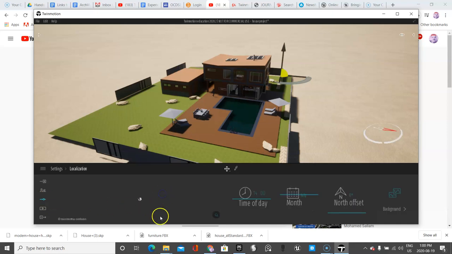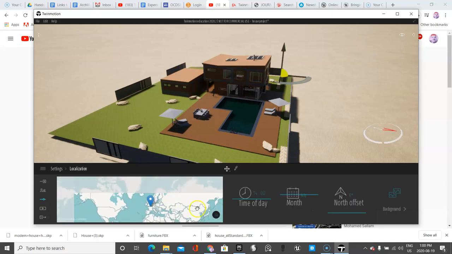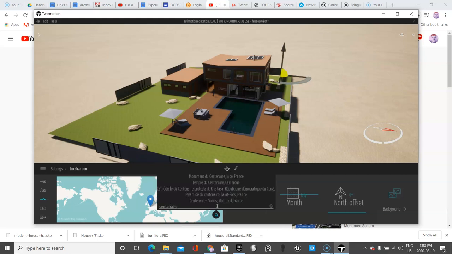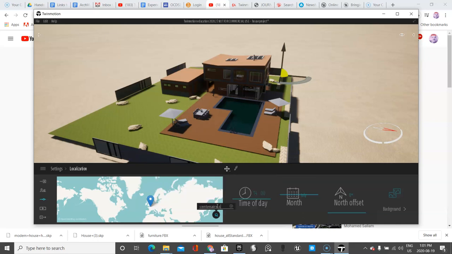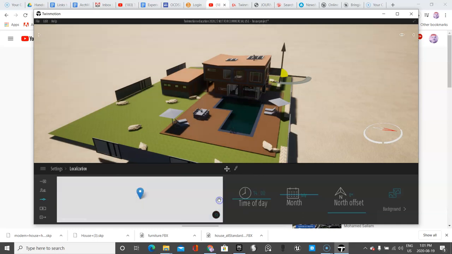So I'm going to click on location. And what I want to do here is type my address, or write the name of my street in there. There it is, on Nair Street, Russell, Ontario. So there it is. Okay.